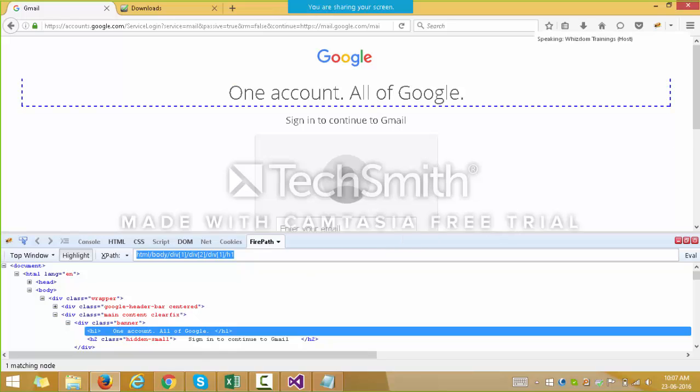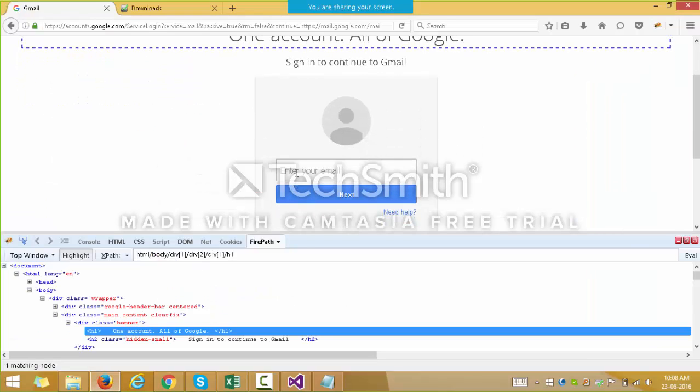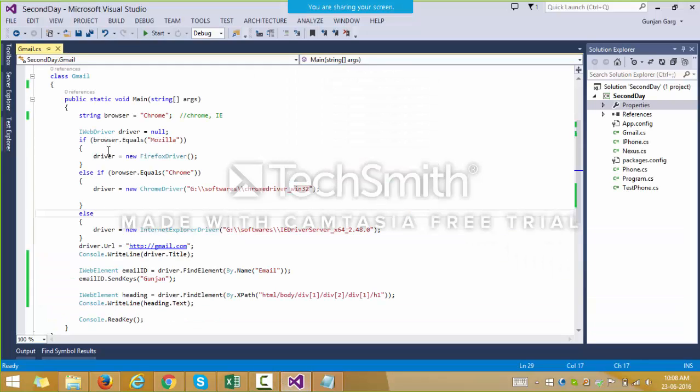Okay, so this was one thing, how can you identify the objects. If we look into this gmail.com website also, our requirement was that we want to run the Gmail script. That is, I want to type my name inside this email ID field in all the three browsers. I want to run the script in all the browsers, right? So we just did this code.